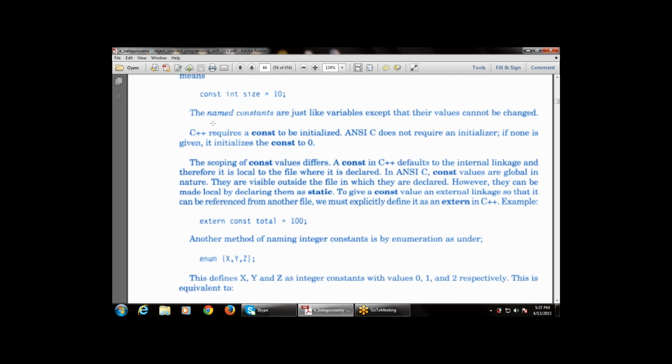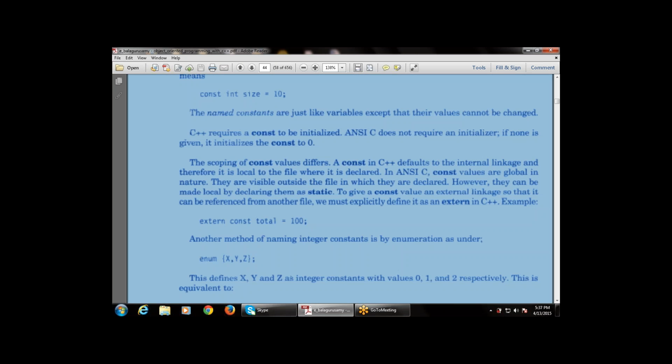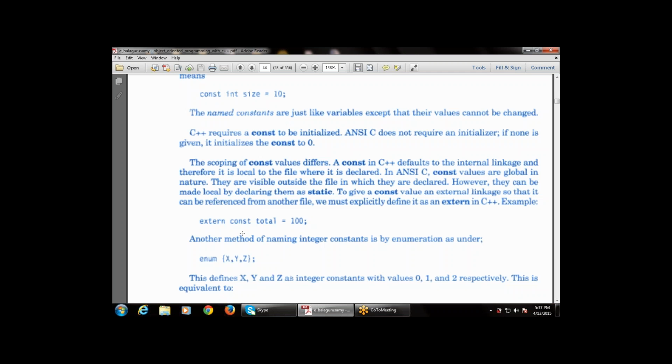C++ requires a constant to be initialized, while C does not require an initializer; if none is given, it initializes the constant to 0. The scoping of constant values also differs. A constant in C++ defaults to internal linkage and is therefore local to the file where it is declared. In C, constant values are global. They are visible outside the file in which they are declared. However, they can be made local by declaring them as static.